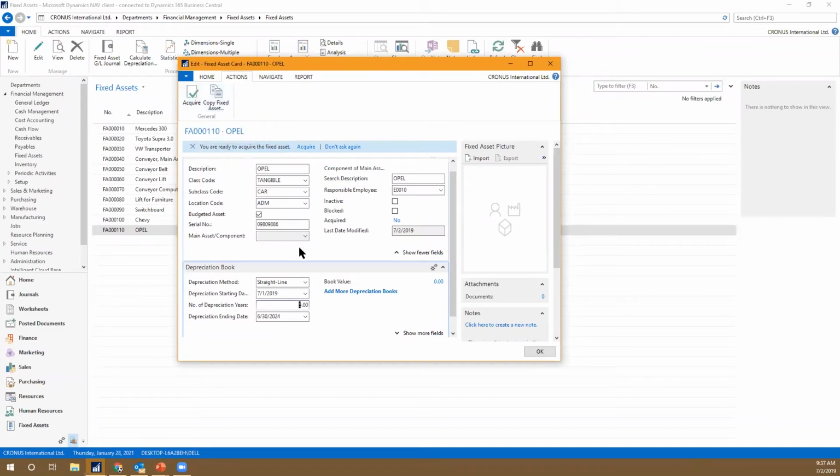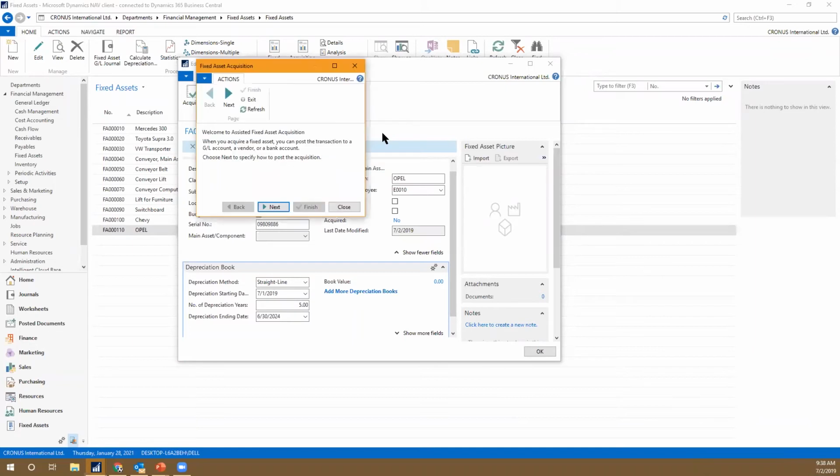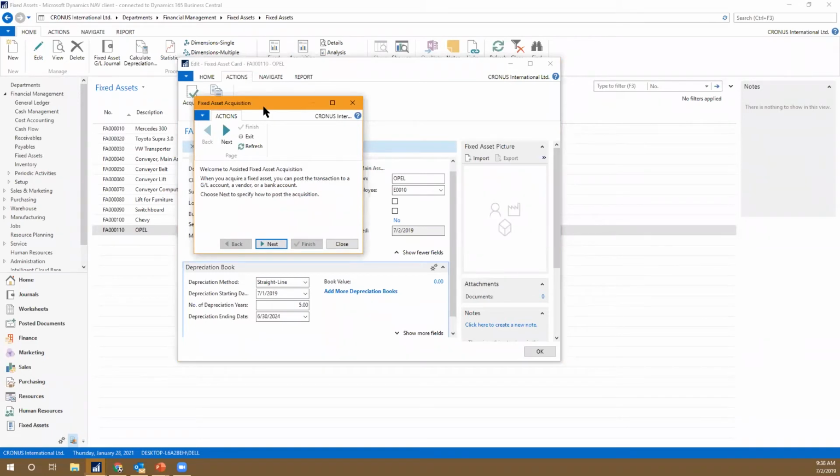So at this point, I have my card created and I need to acquire it. Then we have two ways of doing this. We just generate a regular purchase order within NAV. Also, we have automated many processes now with Business Central. This comes from the regular NAV, and we have worked with that also here in Business Central, where we have different wizards to help you with transactions. In this case, I have an acquiring wizard that helps me to do so. When you acquire a fixed asset, you can post a transaction to a GL account, a vendor, or a bank account. Let's see how it works, just as an example.